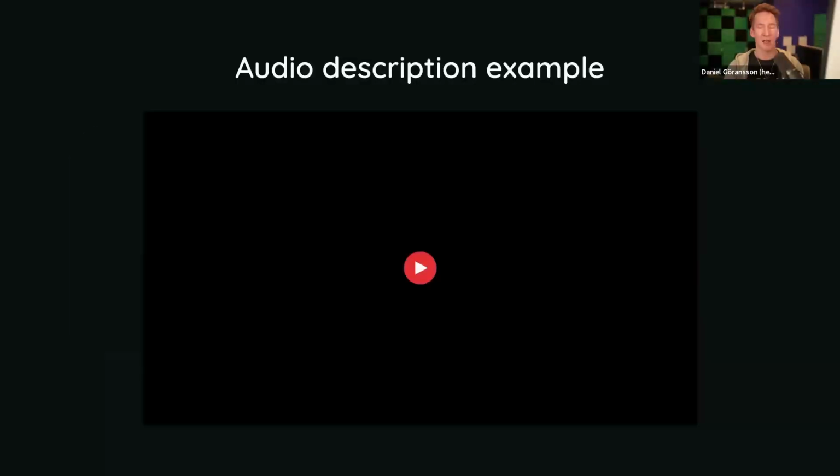I have a demo here, and we get a couple of seconds with the screen being black, and just a voice narrating the scene, and then we'll see what's happening at the same time as the narration goes.